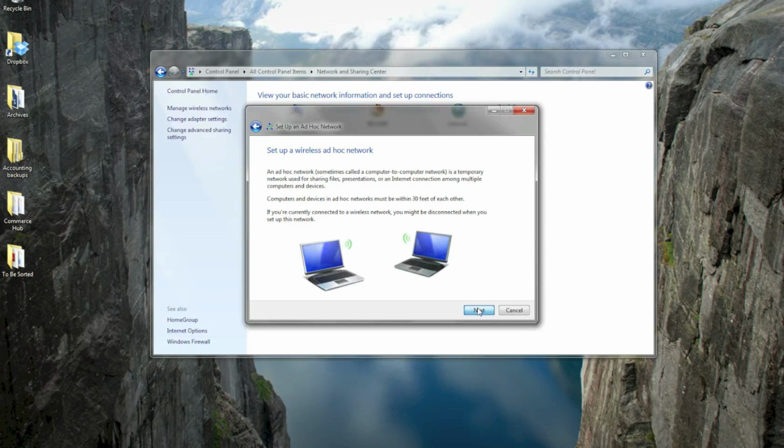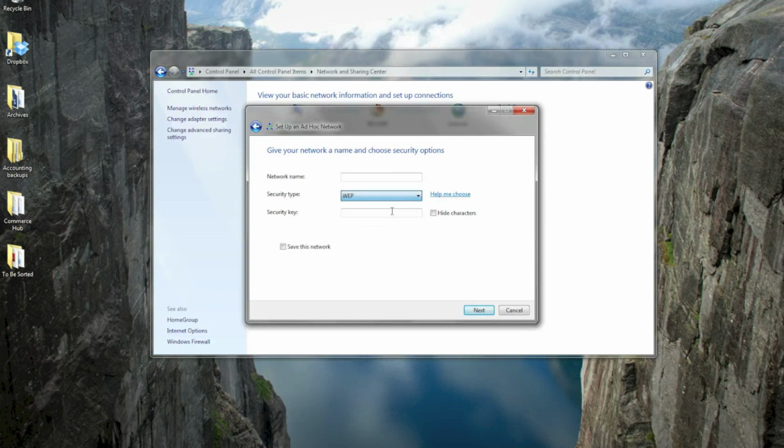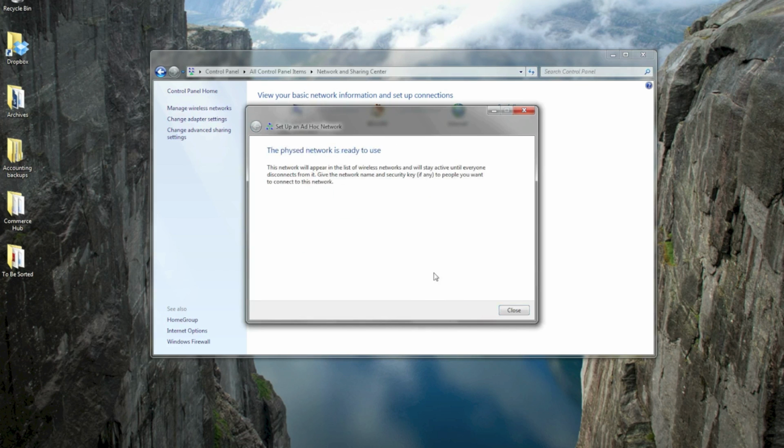Now before you give your network a name, you want to set your security type to WEP, W-E-P. Once that's done, you can give your network a name. In this case, we're going to call it PhysEd. And then you have to give it a 5-character security key. Now you can click Next.